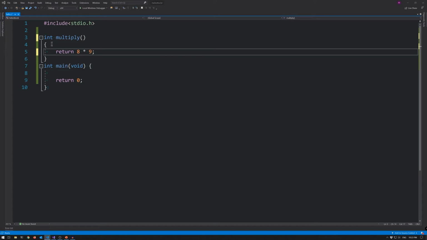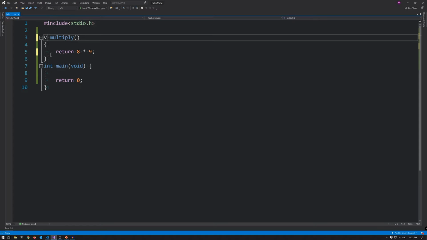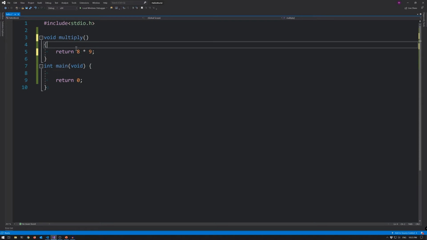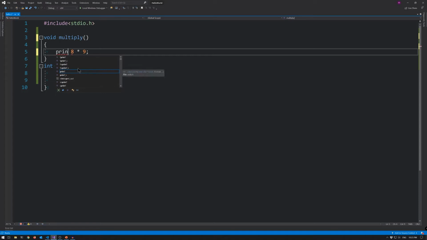You could also write a function that doesn't have a return value. We call them void. You have to have this void keyword before the function name, and inside the body of the function you don't need to return anything. For example, you can print "the product of 8 and 9 is %d", and the product of 8 and 9, close parentheses, semicolon. So this function would just log "the product of 8 and 9 is 72" on the screen.